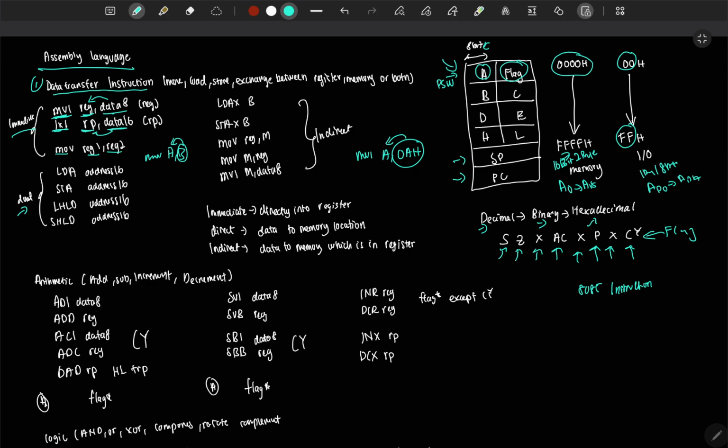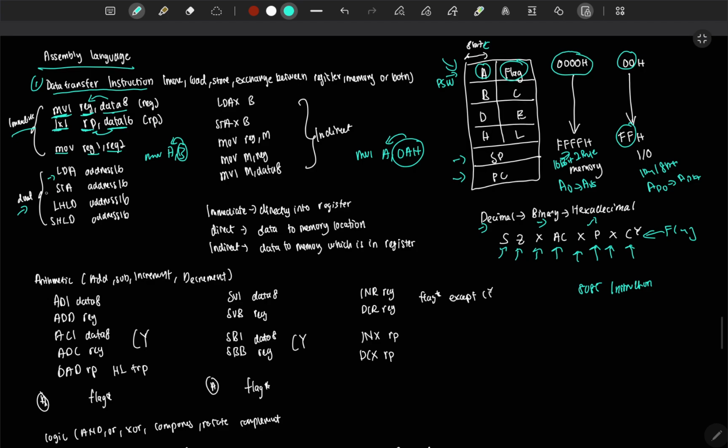Then we have direct transfer, which means load accumulator, store accumulator, load HL, which is memory, and store HL, which is memory. Load means we're going to load the address's content into the accumulator. Store means we're going to store the accumulator into the address. So load means we load into the accumulator, and store means we store the accumulator into the address, so be aware of that.